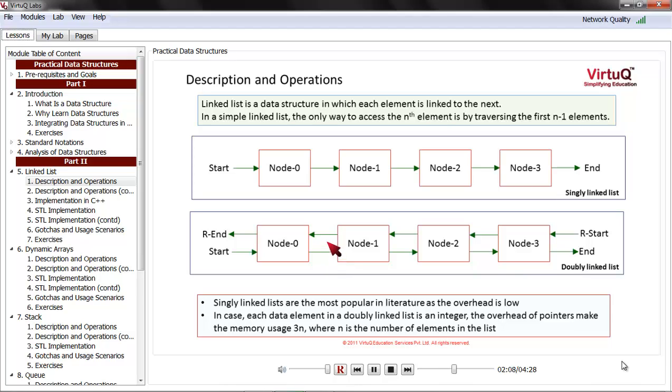The advantage of a doubly linked list is that it's very easy to move in both directions, that is from beginning to end or from end to beginning, as well as from each node you can always go back to the previous node, which is not the case when you are using a singly linked list. What we have also shown here is the R start or R end, which stand for reverse start or reverse end.